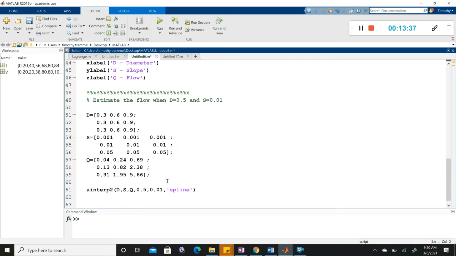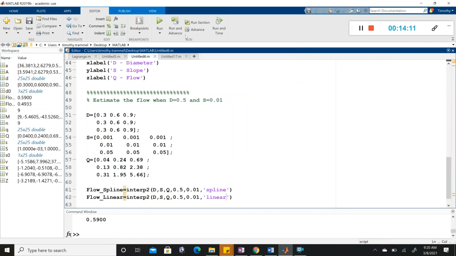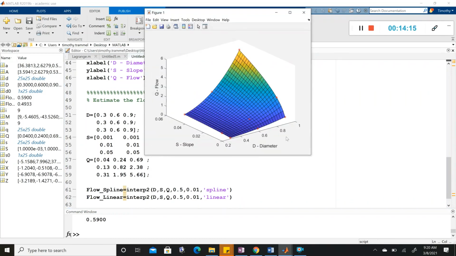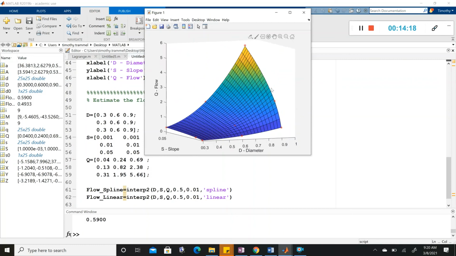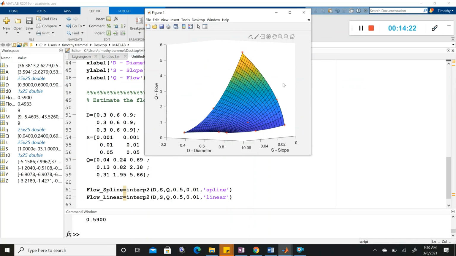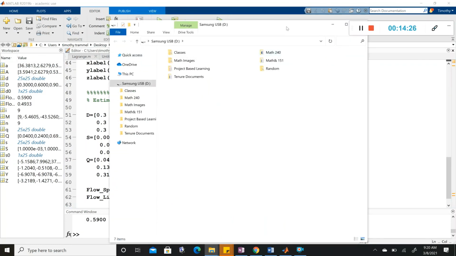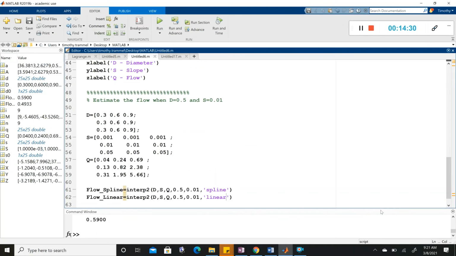Let's say flow spline, and then we'll try the same thing with linear. Go ahead and give it a run. Actually, if we want to take a look at the graph for a second to remind ourselves what it looked like, this was our data with those red asterisks, and then we fit it with this surface here. All right, and so that means we could have also estimated our answer here graphically. But let's see what we got here.